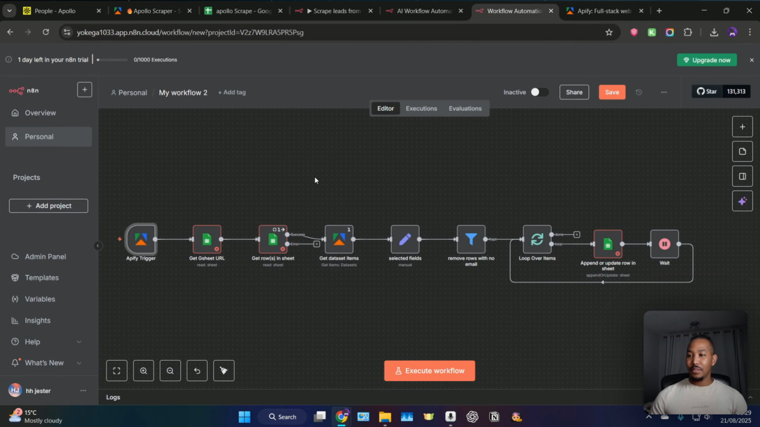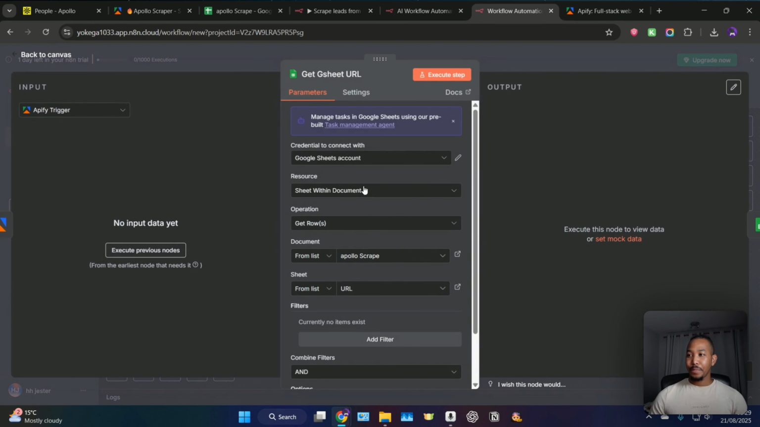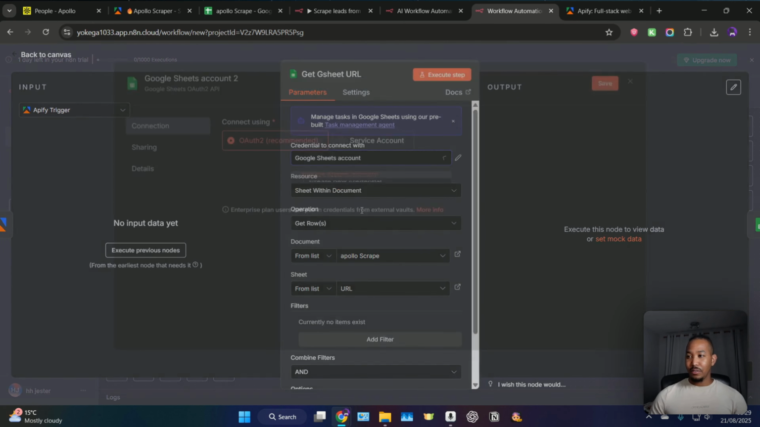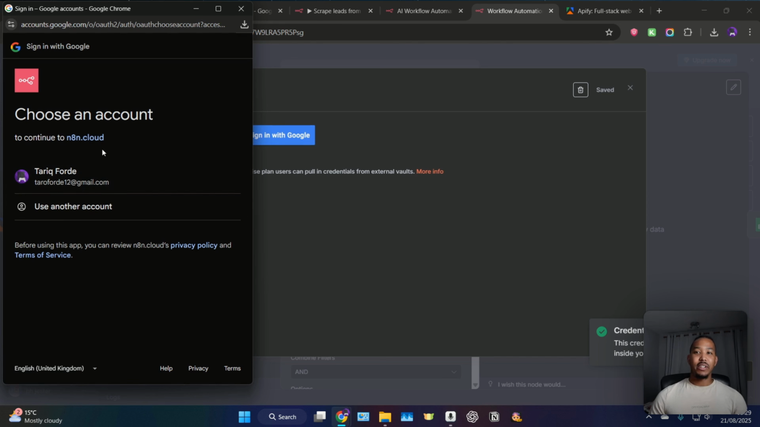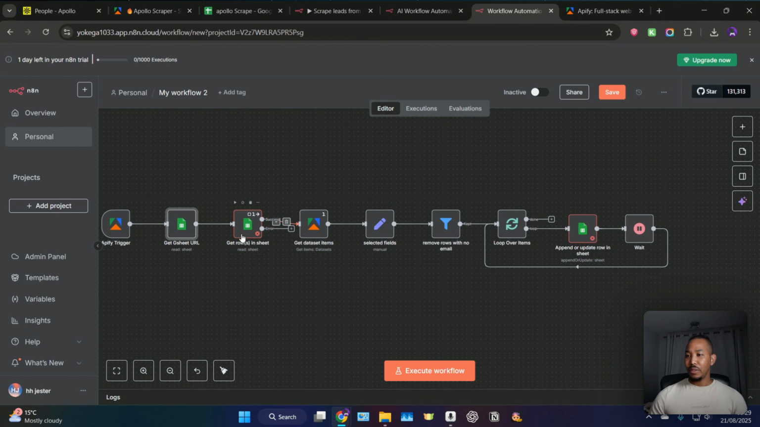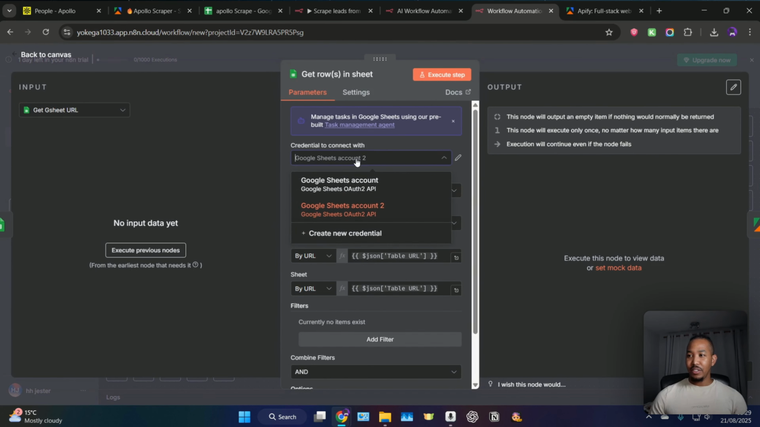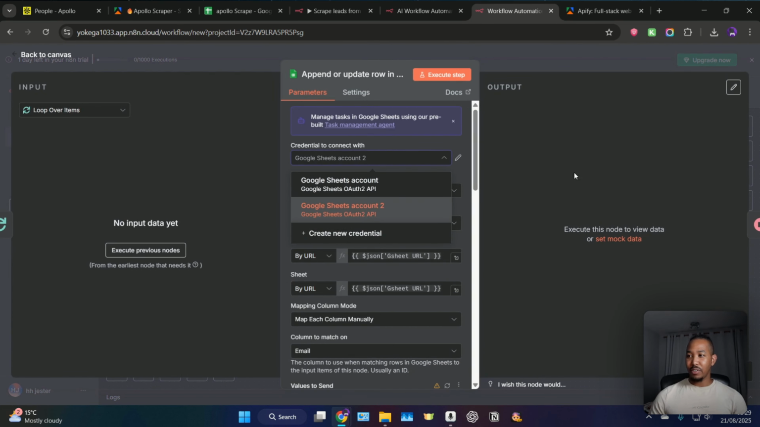After that, you simply want to click on this Google Sheets. Again, you'll have to link to your account. So create a new credential, OAuth 2 recommended, sign in with your Google, and that's going to pop open. And again, you will see your account. You just click on that. Anything that has an X or is red, just double click it and make sure that you have that account placed in your credentials, because without credentials, this automation is not going to work. So make sure that everything has the right credential on it.